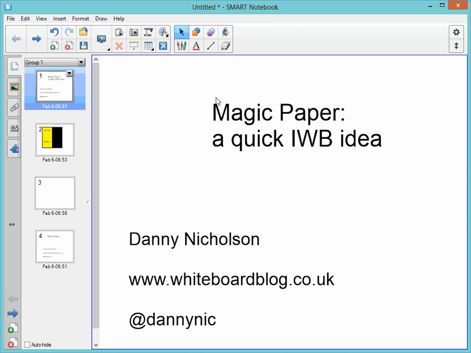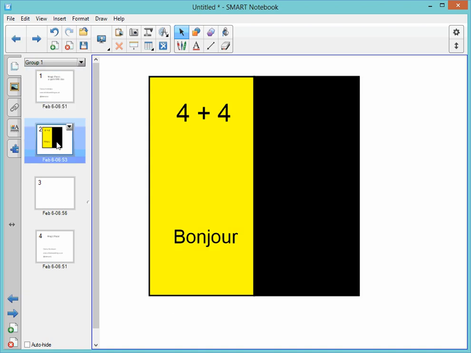Here's a very quick idea for your interactive whiteboard called Magic Paper. I showed this at an IWB meet last night and it went down very well. I thought it was about time I recorded a short video just to show people how to make it and what it does. Very quick, very simple, good idea for lesson starters. If I jump to the next screen, I'll show you the kind of thing it does.